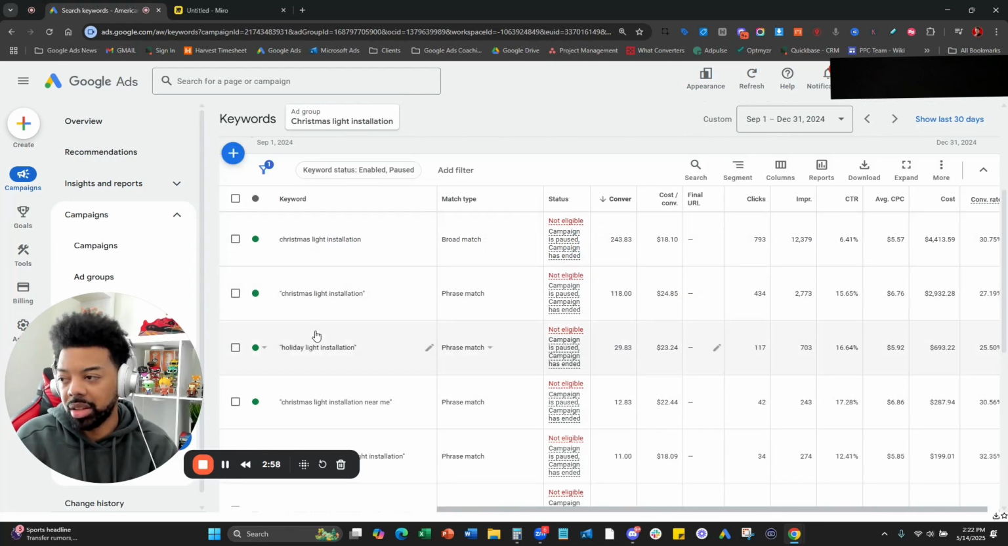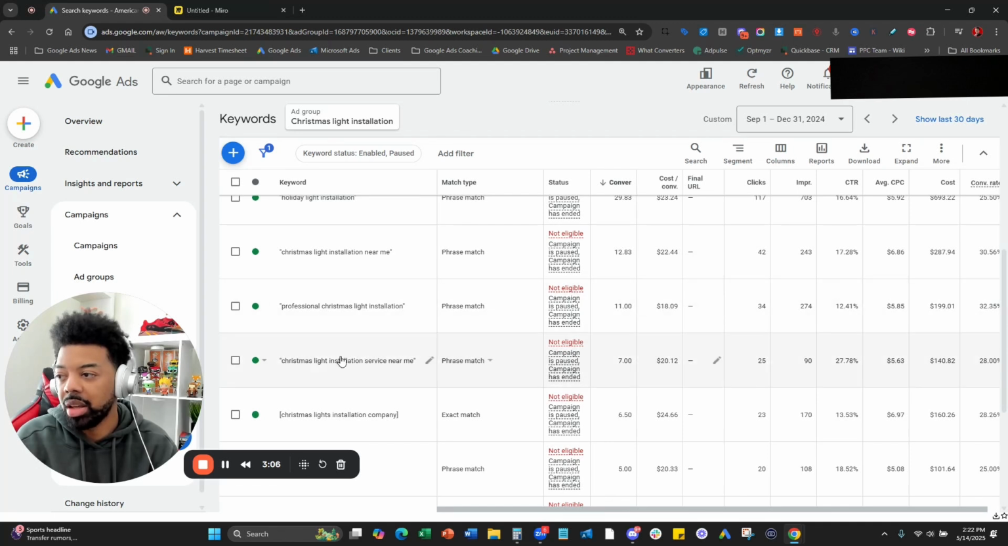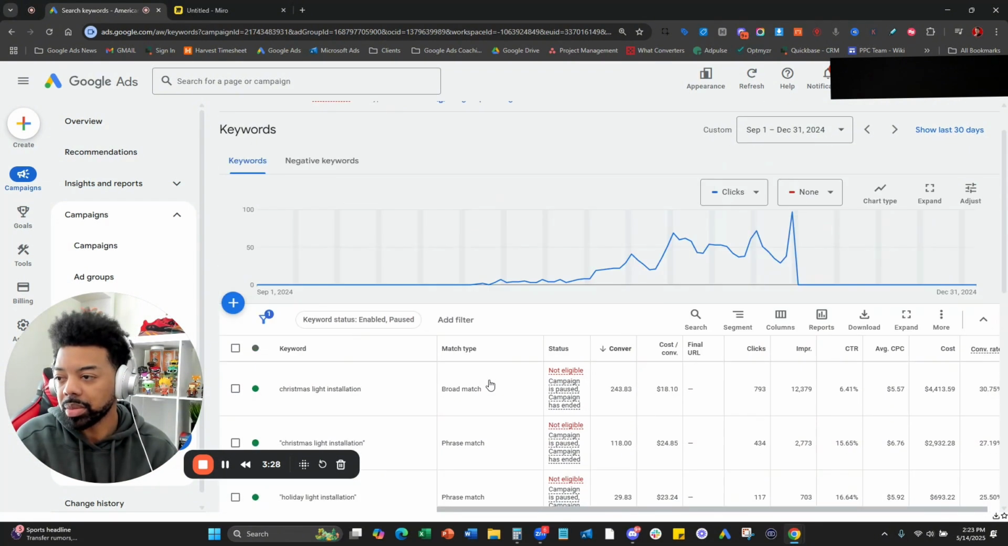And you can see the different variations of keywords that we were able to use, like holiday light installation, Christmas light installation, and professional Christmas light installation. There are different variations that we think people will search for. And then over the course of those 3 months, we're going into the search terms report and looking at what people are actually searching for in Google, and adding those keywords as new keywords as we build upon and expand our spend month over month.